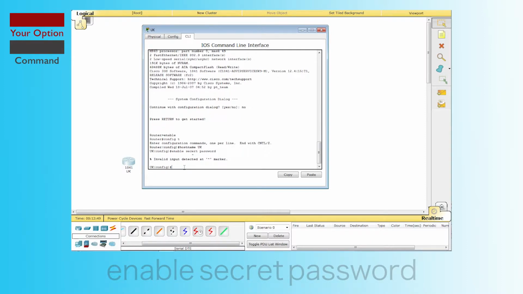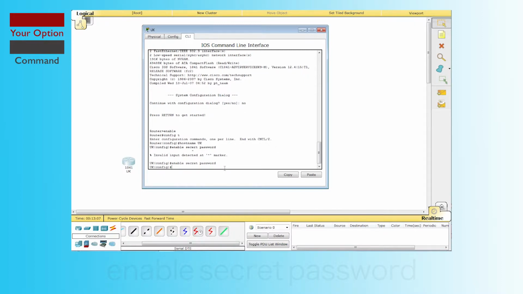And remember, first rule of actually enabling a secret password, spell secret right. So as you can see, if you do get the command wrong, it does make it clear that you have obviously done something wrong. Not so good at telling you what you've done wrong, but it tells you you've done something wrong. So if you've done nothing wrong there, it just goes on to the next line. So next you want to type in line console 0, like so.